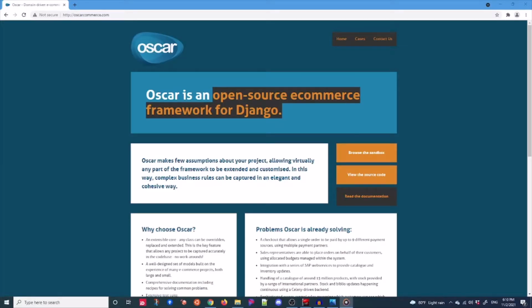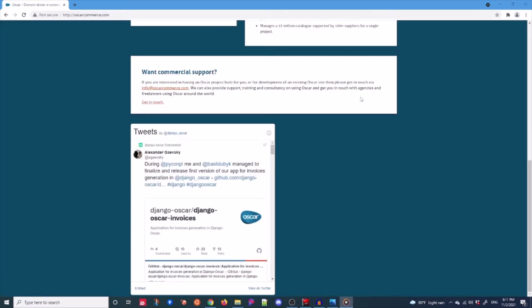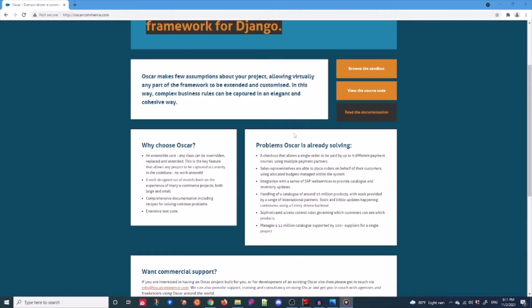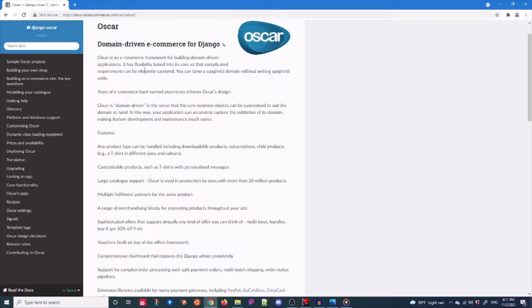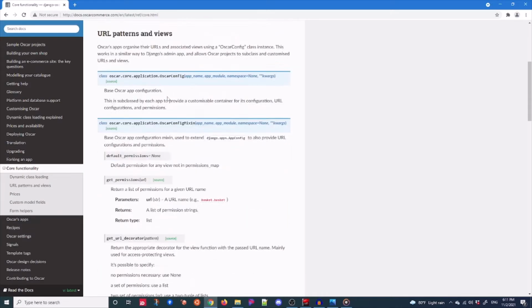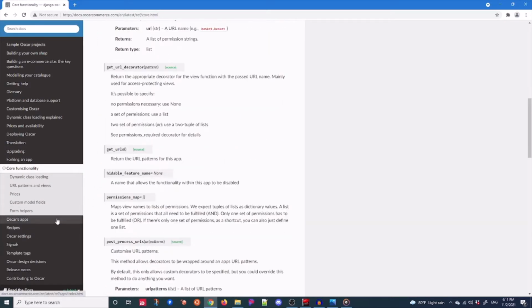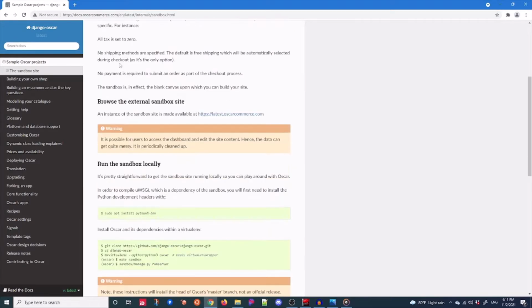Oscar is an open source e-commerce framework for Django. It comes with many features out of the box, including a cart, analytics, a dashboard, offers, wish lists, and search. Oscar seems like a good option for B2B e-commerce. With Oscar, sales representatives can create orders on behalf of their clients, while customers can use many payment sources for a single order. Oscar also supports ERP integration, and merchants can have many fulfillment partners for the same product.